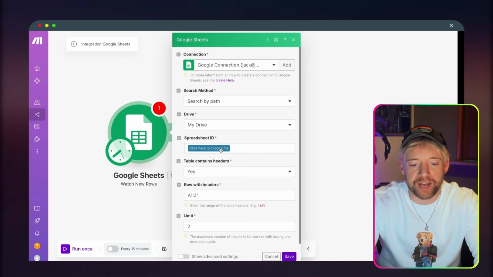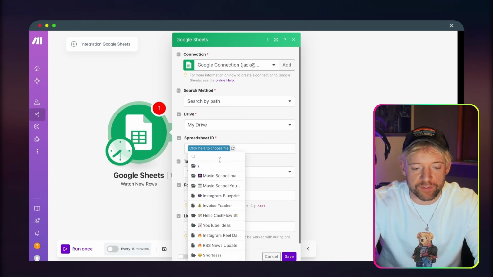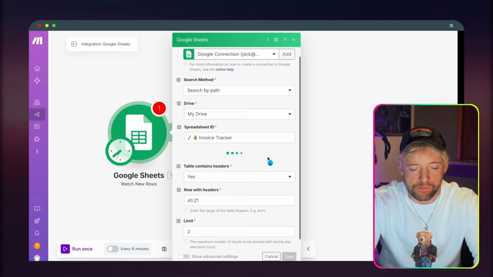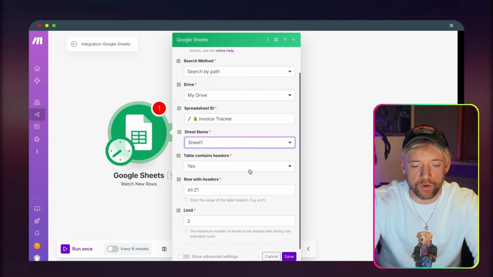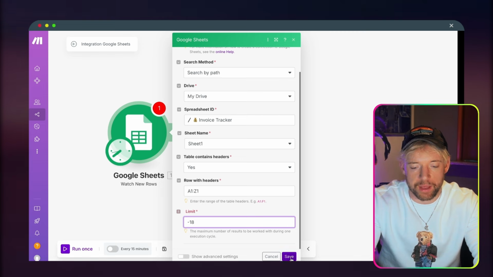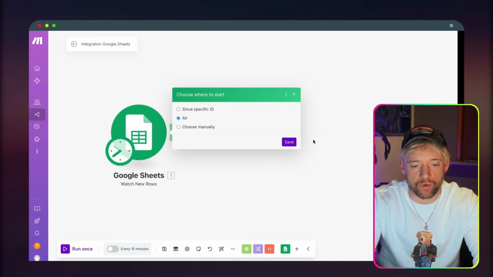So search by path, my drive, and then the spreadsheet ID. Give this a second, and I think it's just going to be invoice tracker. Beautiful. Table contains headers. Yeah, sheet name is just going to be Sheet1, isn't it? Beautiful. Come down, limit is 2. We can put the limits how many we want. Put it as 10. Actually, 10 is going to be absolutely fine, which is cool. And we'll just put all, that's fine actually.